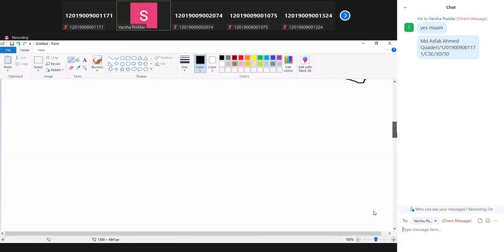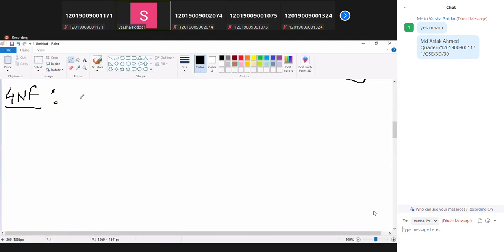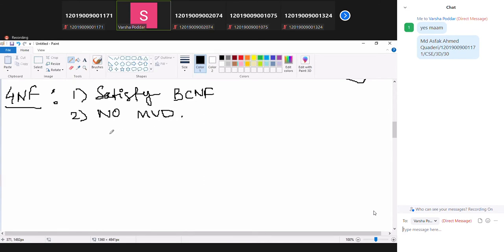Now last we will learn 4NF. We have already learned multi-valued dependency, right? So for a table to be in 4NF, please understand BCNF and 3.5NF are the same. Okay. 4NF, number 1, it must satisfy BCNF, and number 2, there will not be any multi-valued dependency.